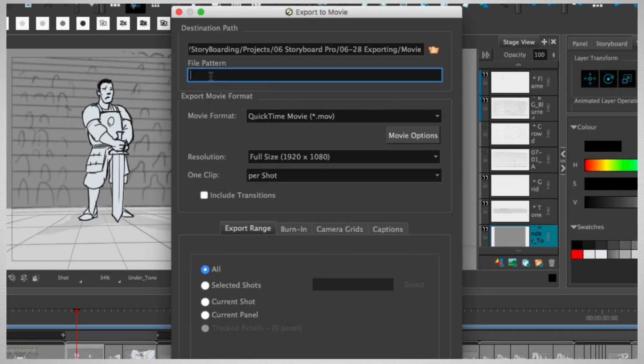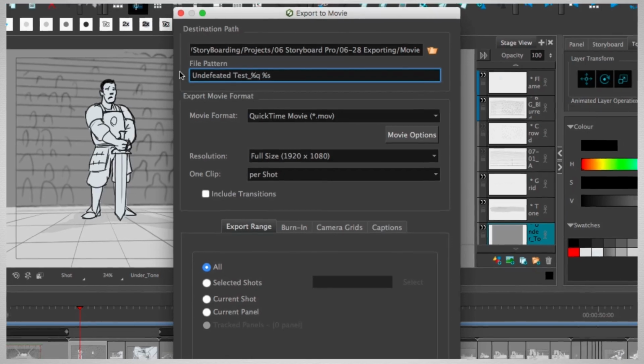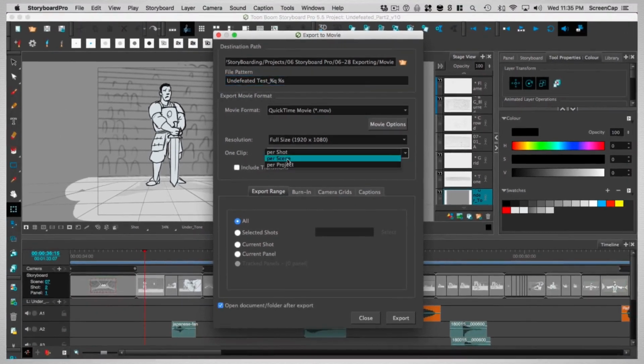So if I were to put in the field here %T, %Q, %S, and export one clip per shot, those movie files would be named the project's name, the number of the shot scene, and the number of that shot. We could also type in another title by hand and just use the codes for the numbering. But we're actually going to just do one file for the whole project, so we don't need to worry about that.